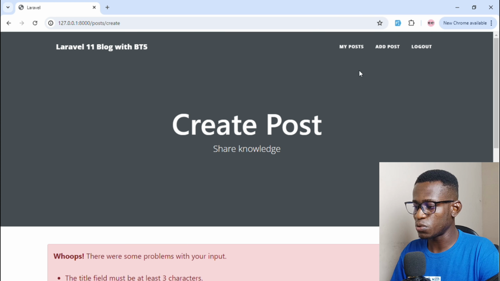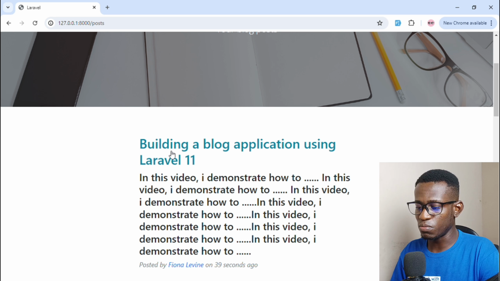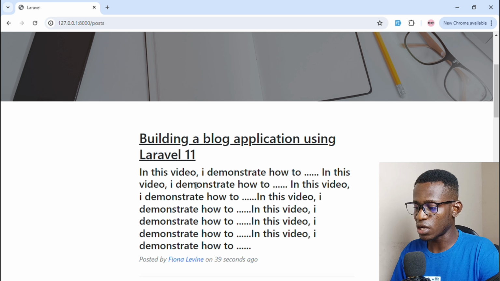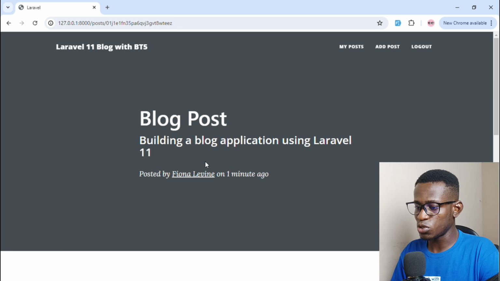So I can go to my posts, and you see the blog post we just created, building a blog application using Laravel 11, posted by Fiona Living. So this is form filler. Actually, all of these records don't exist, so you don't have to be bothered about it. Like I said, we can click this to see the details of the author, just the regular blogging application. And then I could click here to view a particular blog post. So you see what I was showing you.